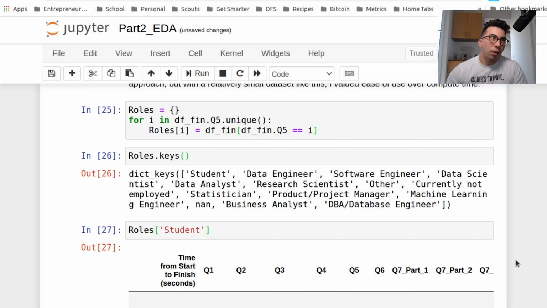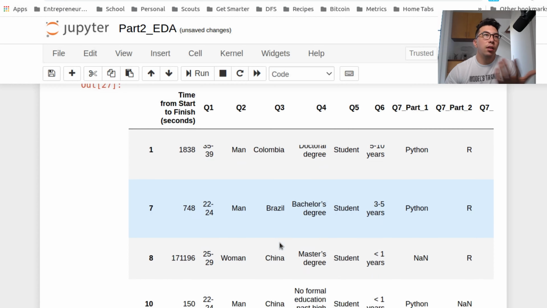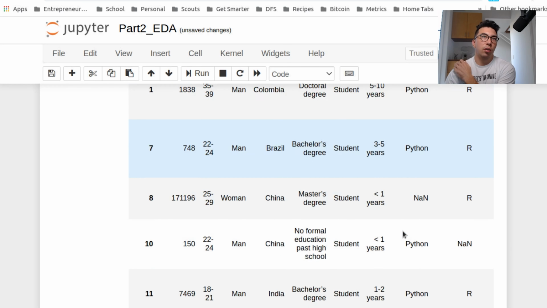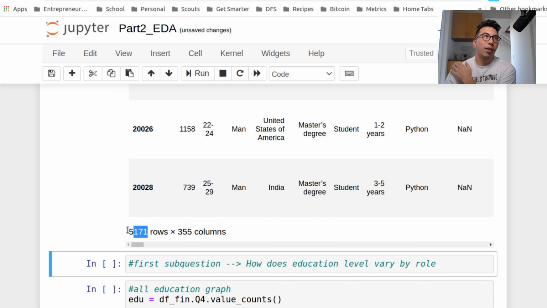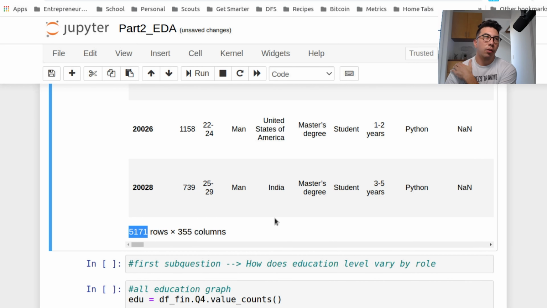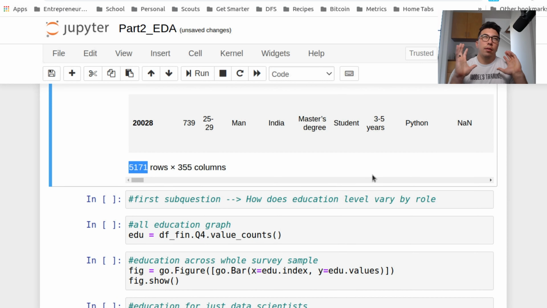So let's just look at roles for students. This is a snippet of the data, and we can see just the general broad distribution of things here. And you can see that there's 5,000 students in this data set of around 20,000, which I think is pretty interesting. So let's dive into a sub-question here.